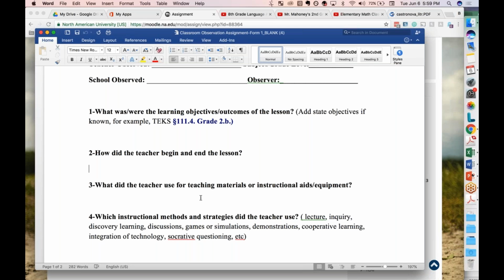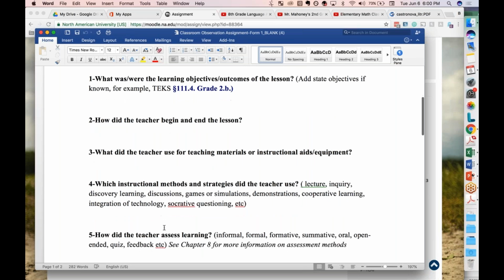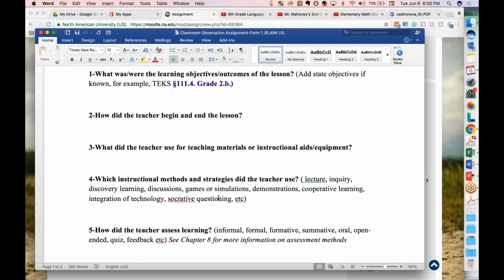Number 4, this is very important. It's asking about instructional methods and strategies. So after reading this week's chapters and also whatever we studied so far in this class, you should have some ideas on what a lecture is, what inquiry learning is, what discovery learning is, how discussion works, what games and simulations are, right? So you do want to identify the instructional methods that this teacher used in this classroom based on your readings. So you want to talk about her or his style of teaching, right?